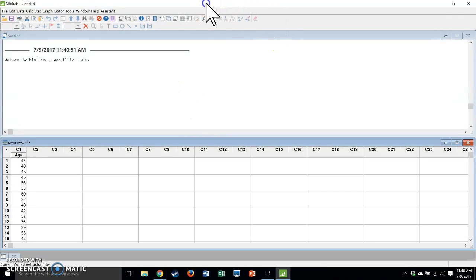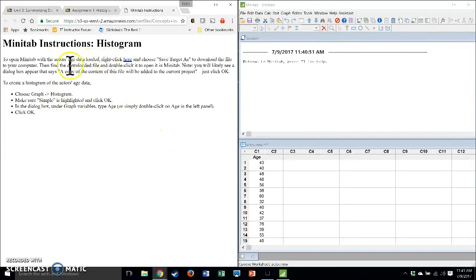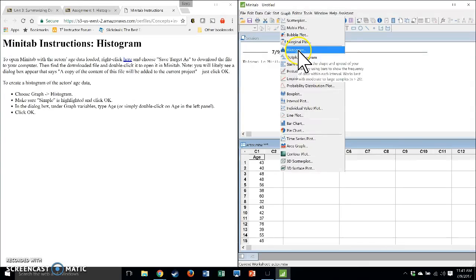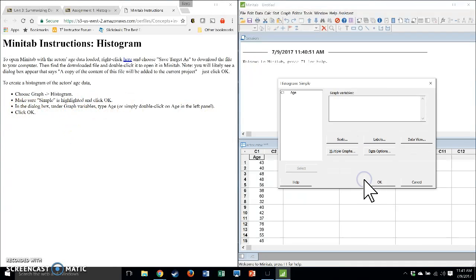I'm going to split my screen, so I'll have Minitab on the right and the instructions on the left. It says, to create a histogram of the actors' age, choose Graph. So let's go to Graph, Histogram. Then it says make sure it's Simple, and in the dialog box under Graph variables, type age. Alright, so we're doing okay.